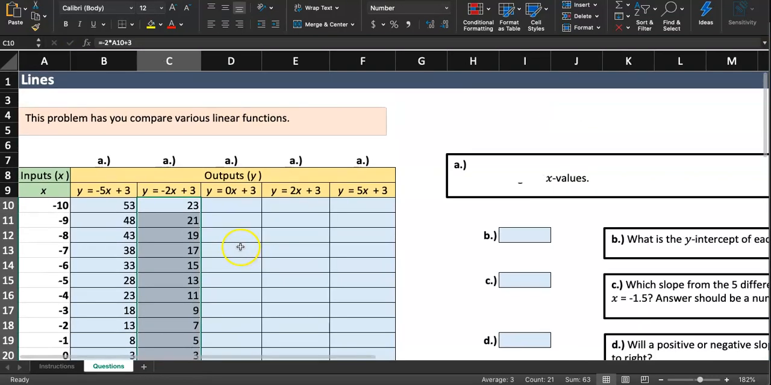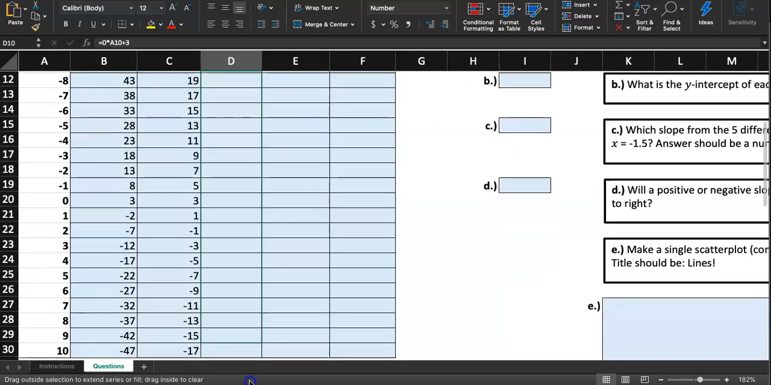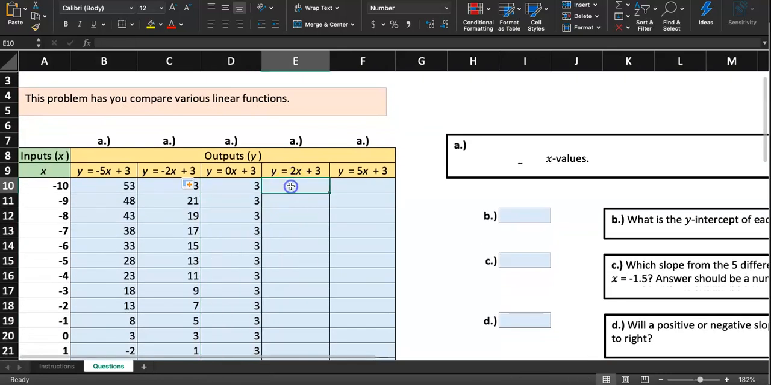That's it. Let's keep going. Now, this one, the slope is 0. So no matter what we are multiplying by 0, we're always going to end up getting a 0 for the first term. So I know all the output will be 3. So let's do 0 times negative 10, and I'm going to add 3. Hit enter. Let's go ahead and fill this down. And we're expecting, since this is a constant function, all the outputs will be 3. Now that's perfect.